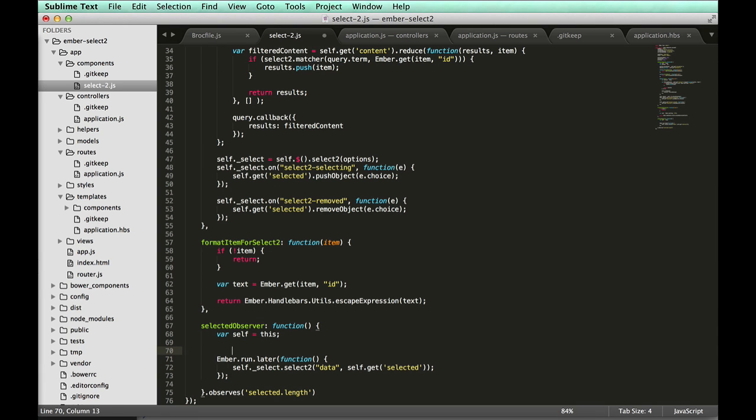And it's a good idea to add some comments when we add code like this, because it's not clear why we wrap this here in a run loop. Another option here would also be to schedule this action into afterRender.